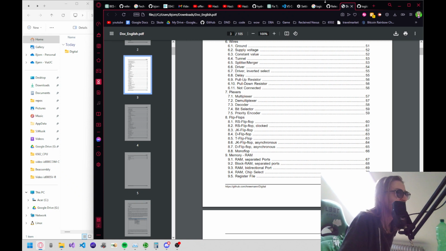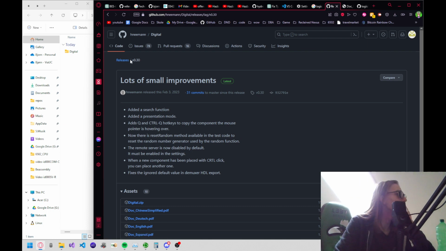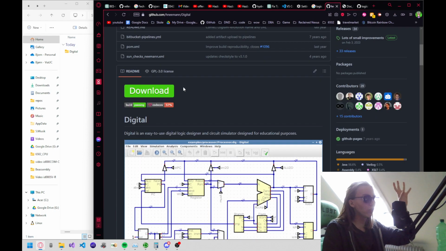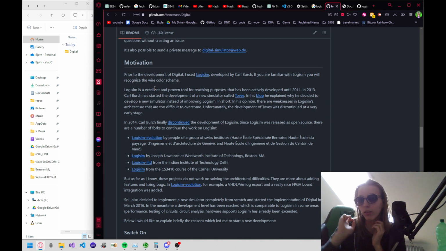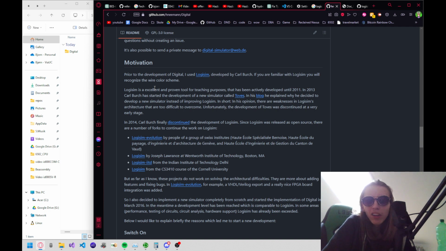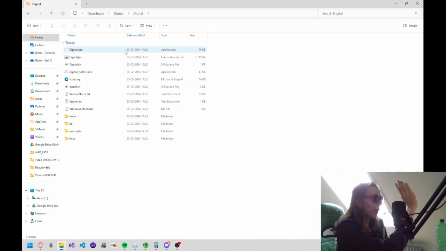So it's made by a dude who is fucking clever. He goes in this repo here, he goes into detail on why he did it. Down here, motivation. Pretty much saying that he has used Logisim for learning and all that circuitry, but it was discontinued, and the alternative wasn't that great either. Just was there to fix some bugs and shit. So that's why he has made Digital.